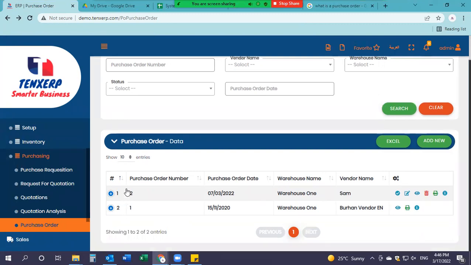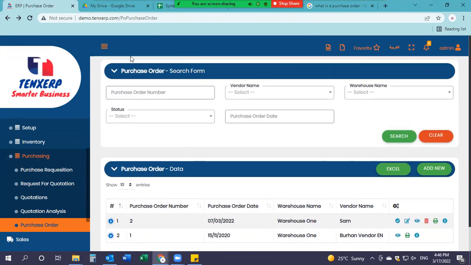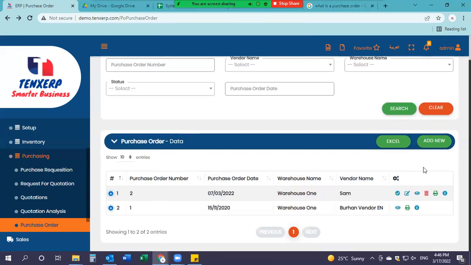Then when you scroll down, there is a data area in which you can find all the previously entered purchase orders in the system. Once you search in this area, the search criteria will go through all the data that you've entered, and based on the criteria that matches, the system will generate the correct record that you're looking for. Now we're going to go through the process of how to create a new purchase order.